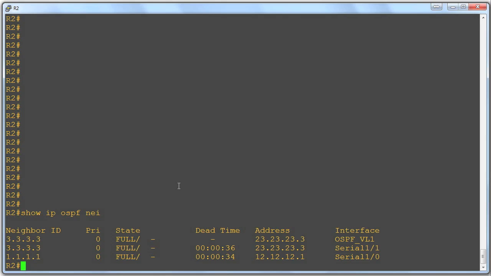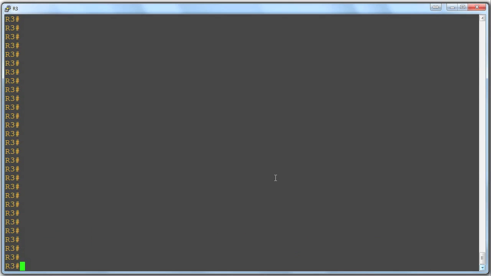It is neighboring with R1, of course. It's neighboring with R3. We have a virtual link in place. Okay, that's looking good. Notice we're checking everything below this way, aren't we?